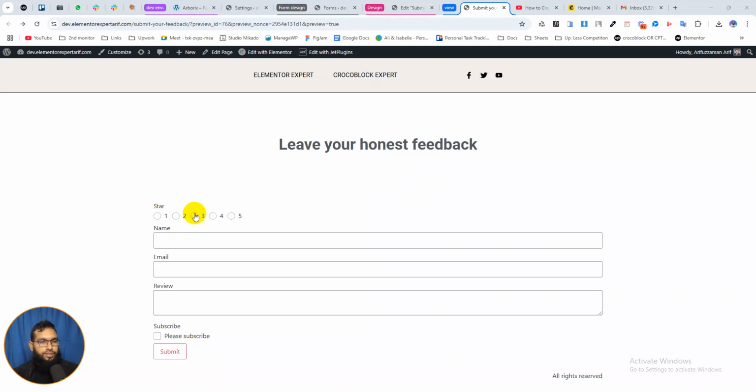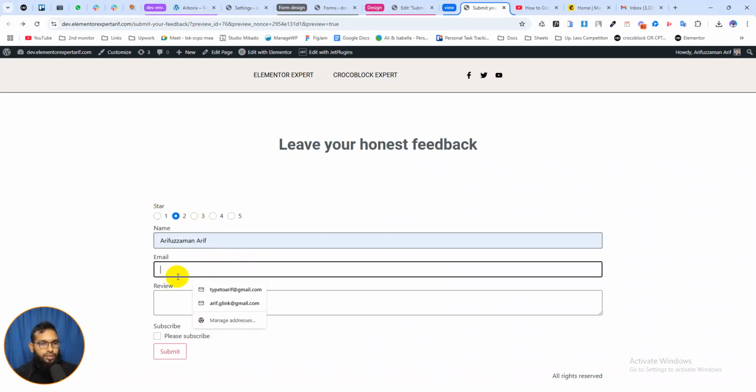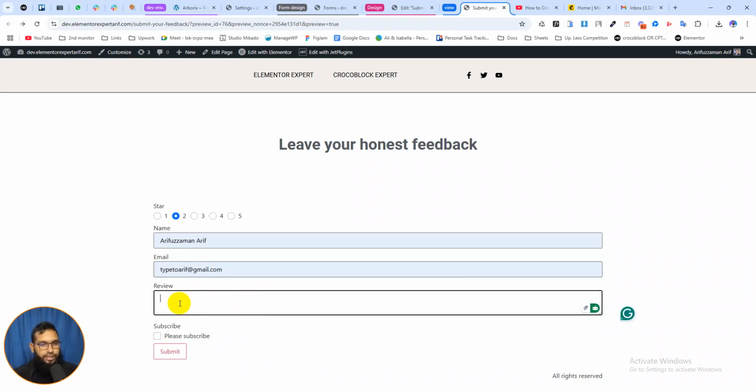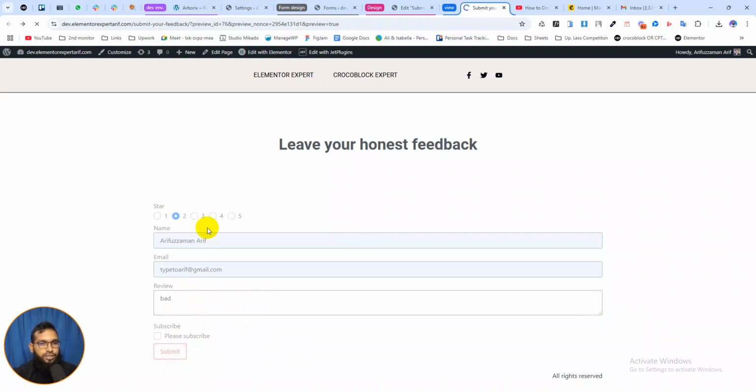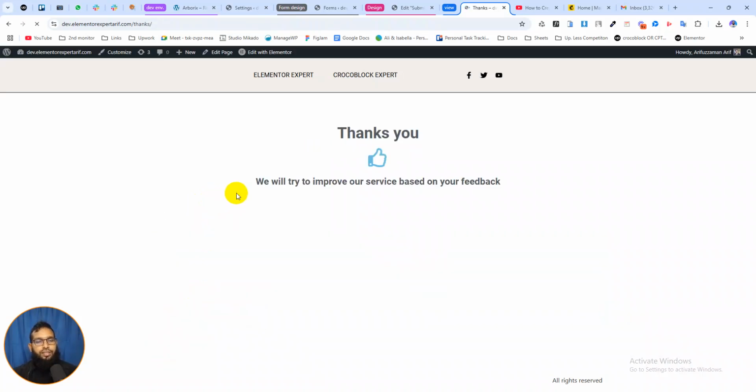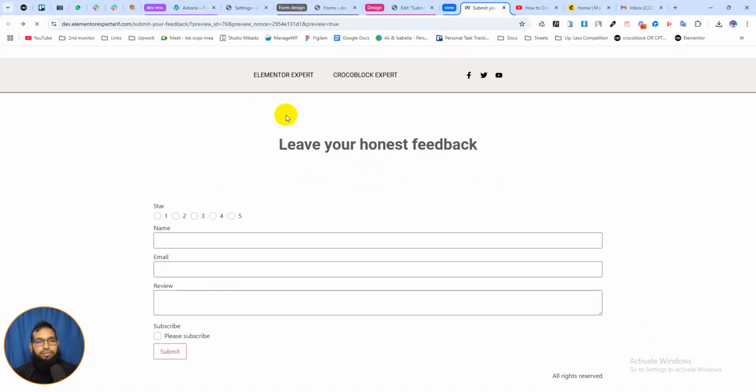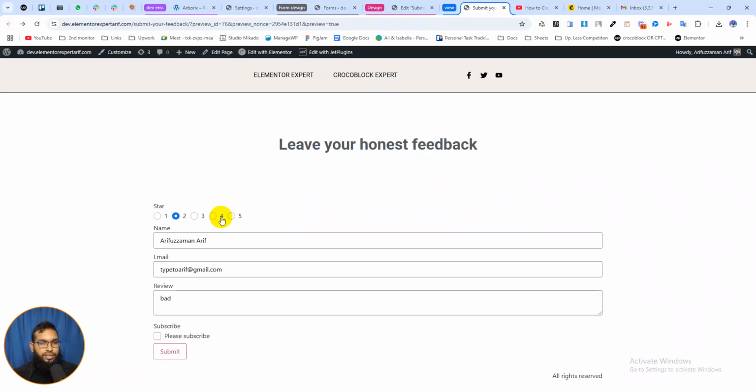So if someone gives us a feedback, maybe they give us a 2-star review with name, email address, and it's a bad review maybe, and then hit submit, then the user will be redirected to a landing page. But if someone gives us a review, maybe 3-star or more than 3-star, so suppose they give us a 4-star review and write something good, then they will be taken to a different landing page.